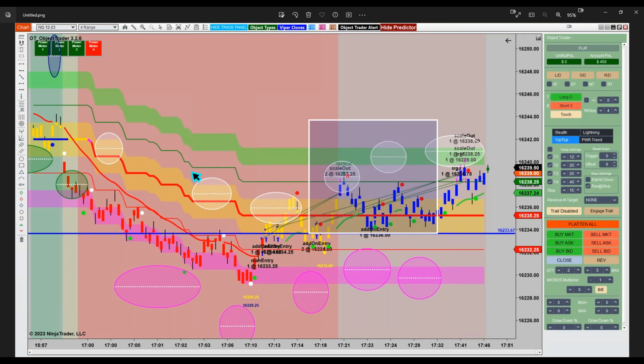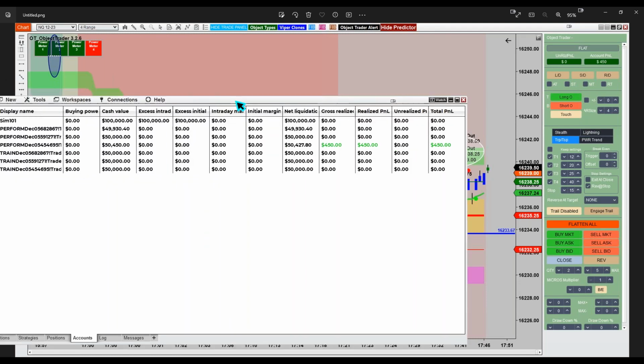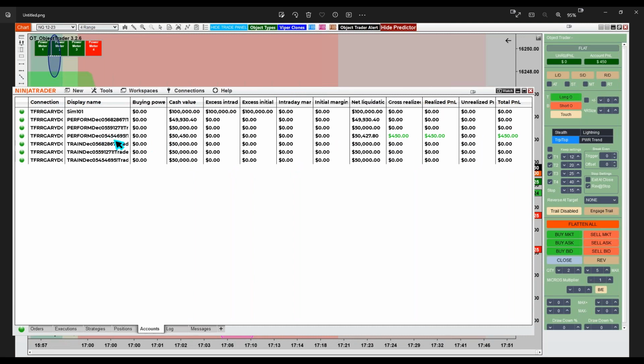And that was actually on the little account that I got from Ninjacators. I'll show it to you real quick just so you'll see it. See there, I just traded it. It's a performance account with them. They've got the training accounts.